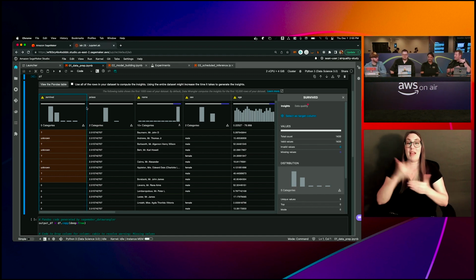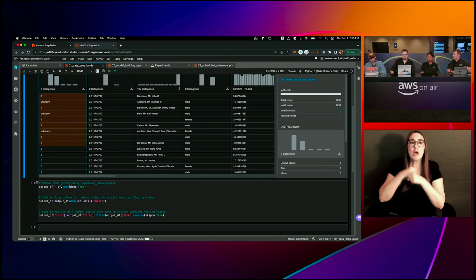These automated fixes I'm doing actually generate the code in the cell below. So as you go about programmatically using.